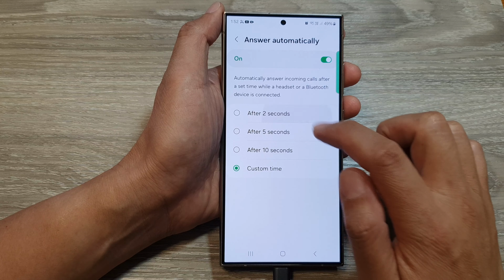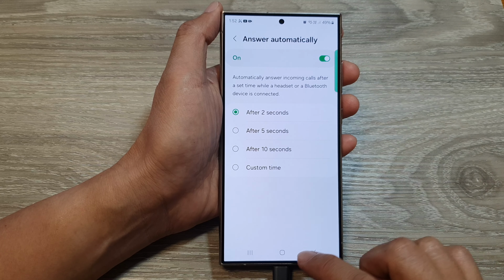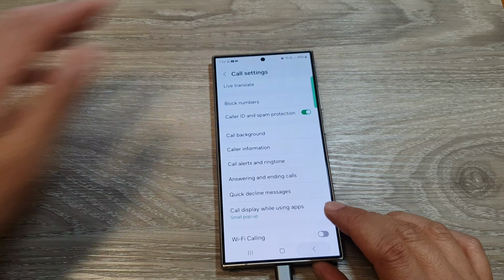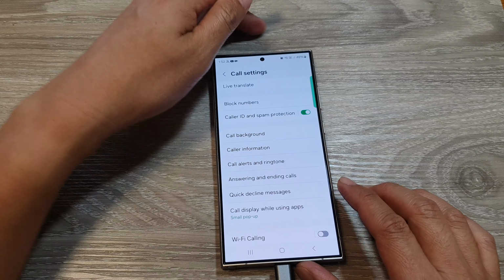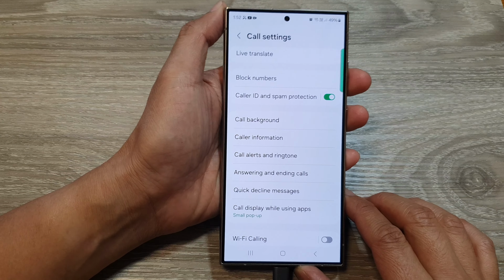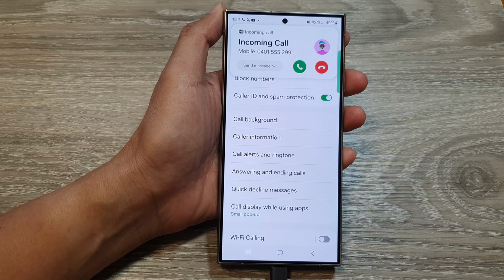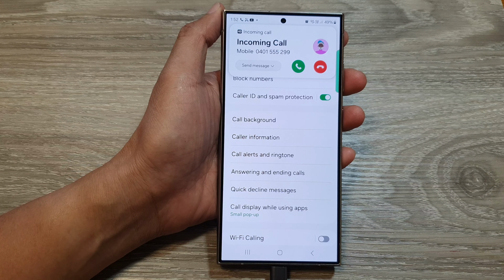And that's it. I'm going to select after 2 seconds and then tap on the back key. So here you see that when I place the call, after 2 seconds, the phone will automatically answer the call. Incoming call. And that's it.